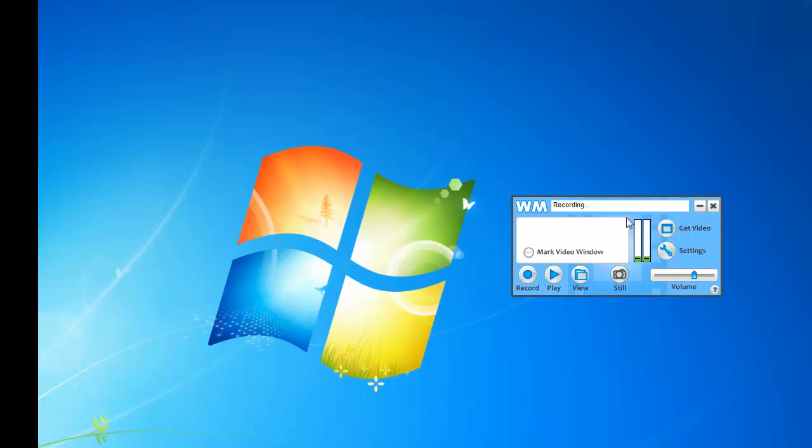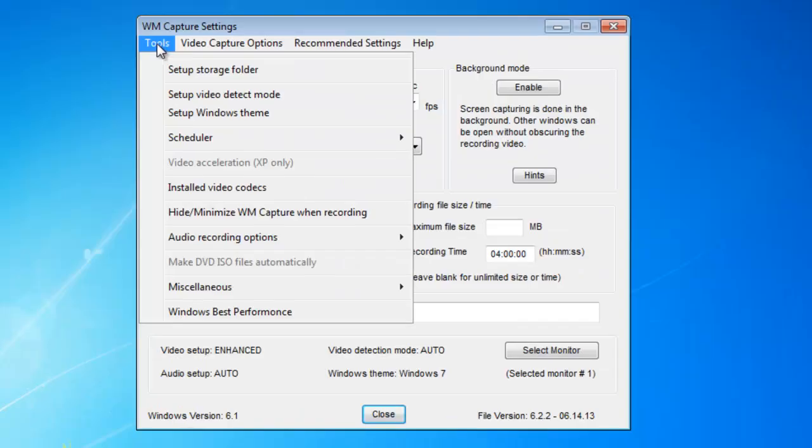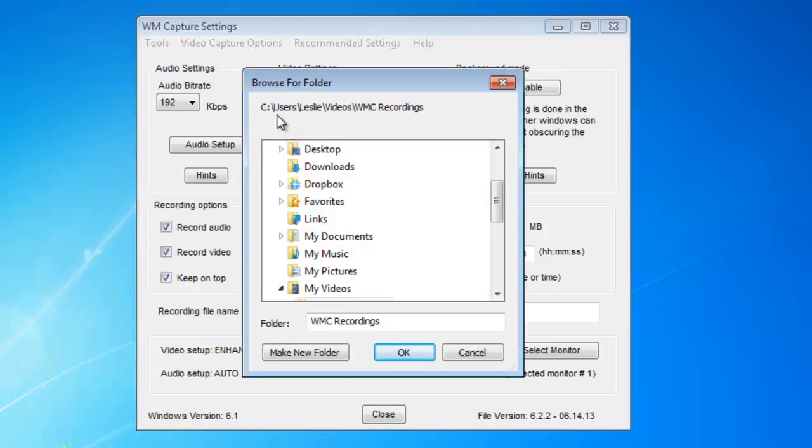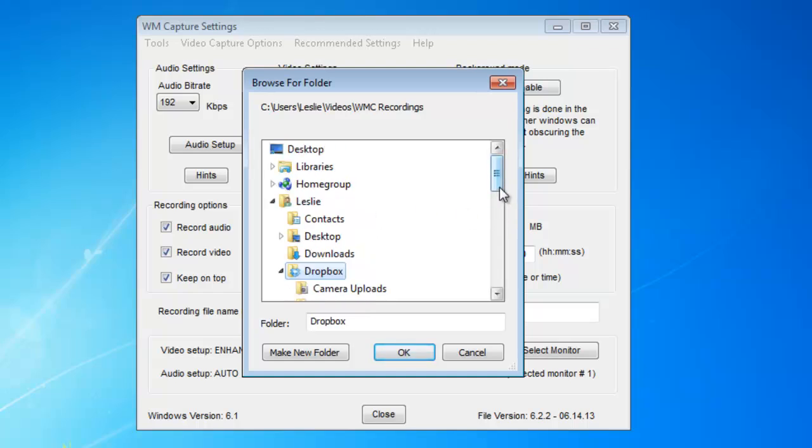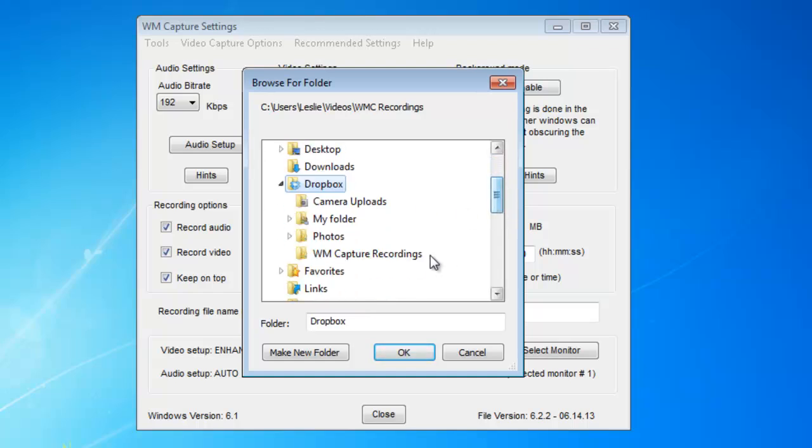So I'm using WM Capture, and all I need to do is go to Settings. I'm going to go to Tools, Setup Storage Folder, and right now my recordings are going to Users, Leslie, Videos, WMC Recordings. Well, what I want to do is find the Dropbox folder, which is right here, and then I actually created a folder called WM Capture Recordings. And so I'm going to set that up to be the recipient of all my WM Capture Recordings for today.